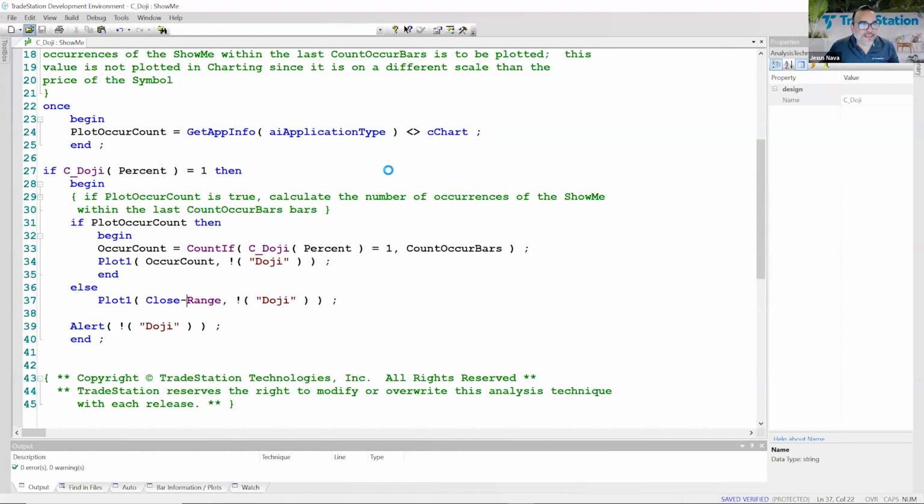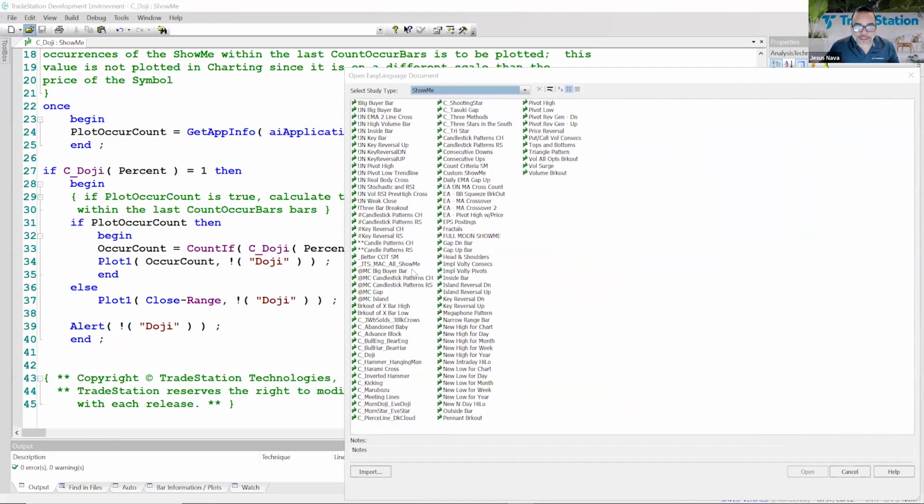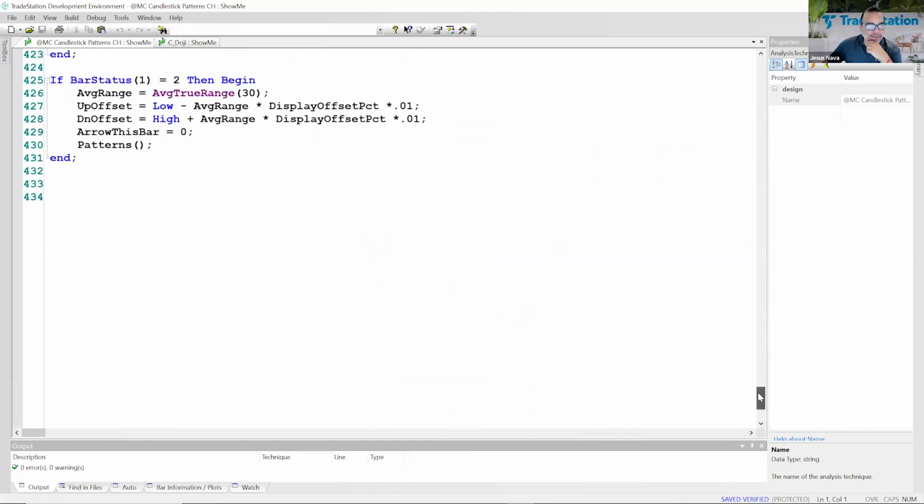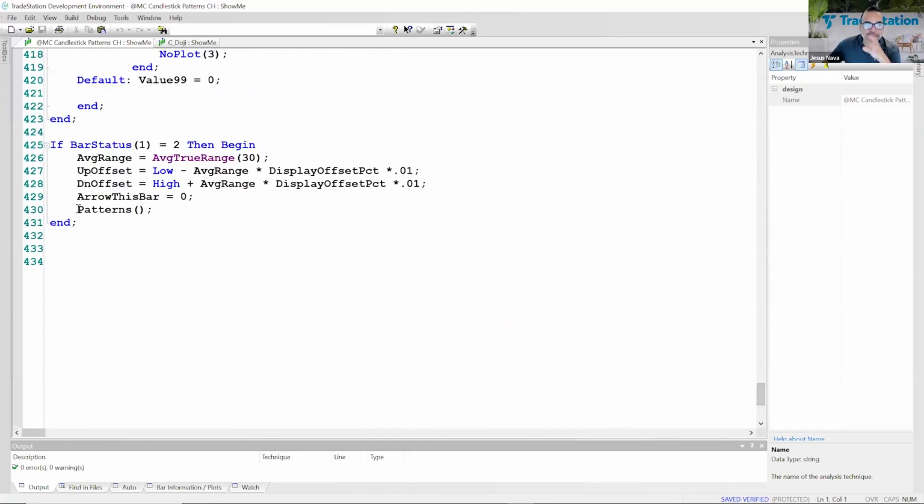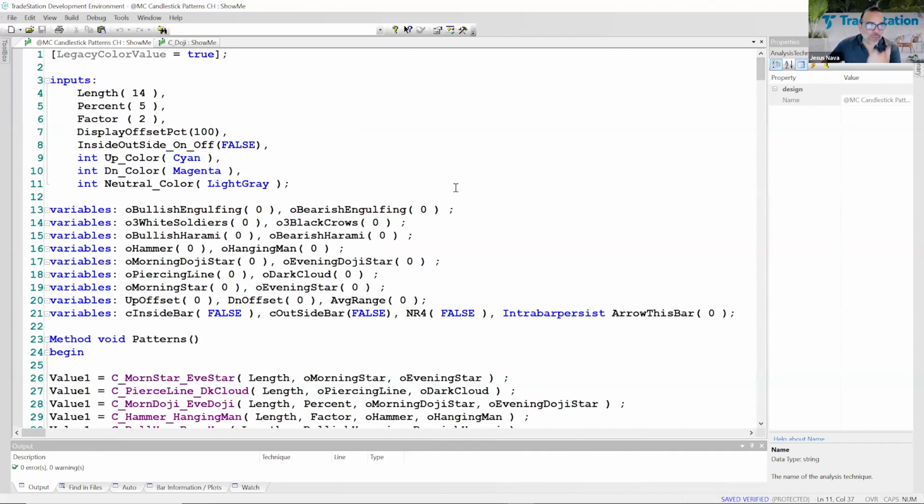This indicator is a ShowMe, so let me go to my ShowMe's. It's called @MC Candlestick Charting. Let me open it. All right, the code here is pretty long. If I scroll all the way down, you're going to see that there's almost 500 lines of code. But you can search for words.